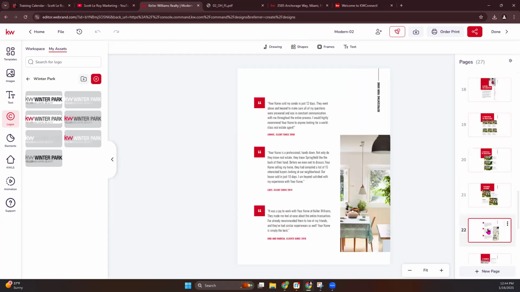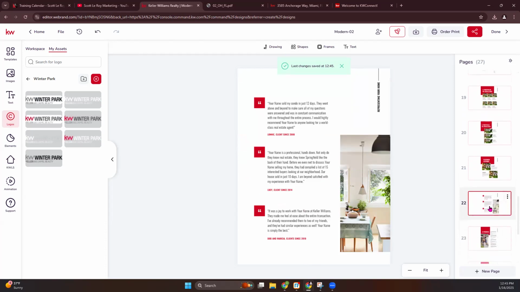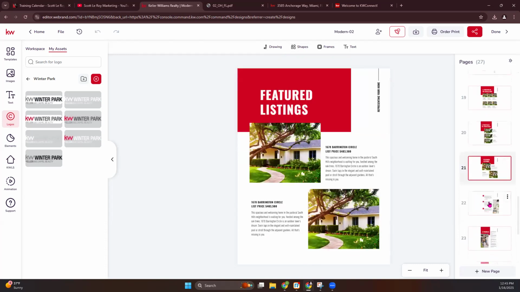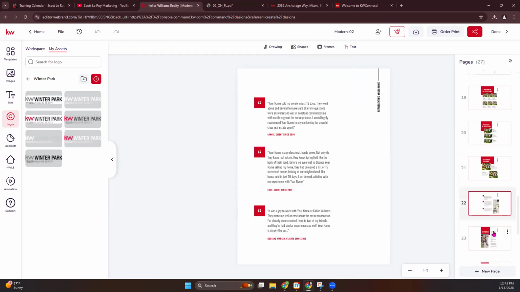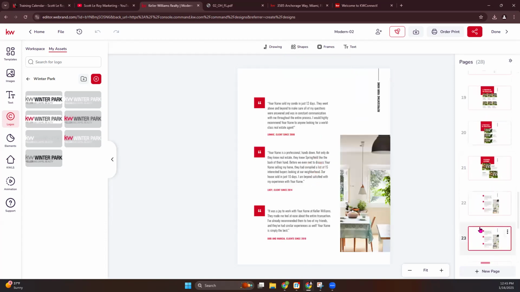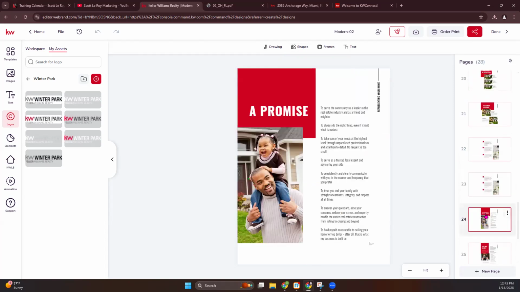Then we have client testimonials. So you can go ahead and add your client testimonials here. You can even add multiple pages. If you want to duplicate this page, you have more than just 3. You can duplicate that and it will add it right below. Again, deleting or adding pages can sometimes take a second. We'll give it a minute. There it goes. So now we have 2 testimonial pages.